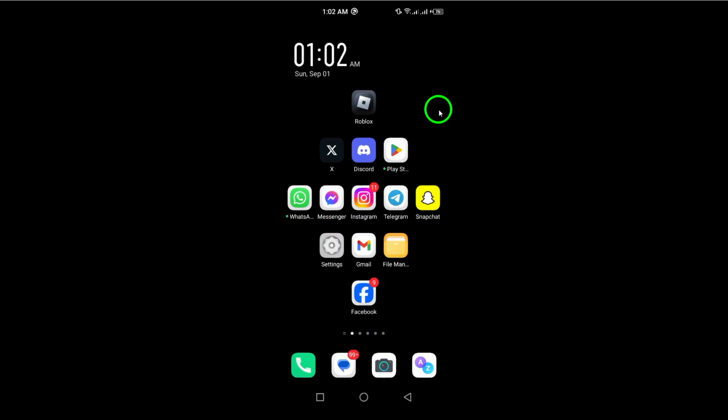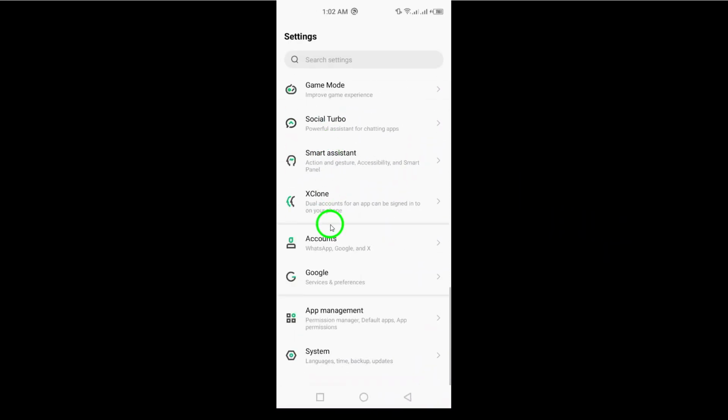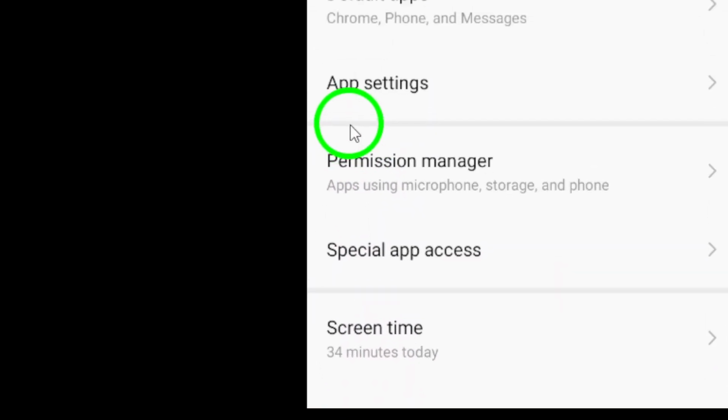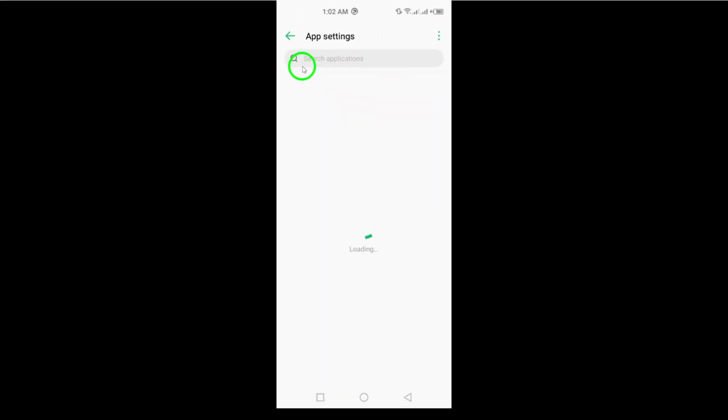So let's get started. First, grab your phone and locate the Settings app. It usually looks like a gear icon. Go ahead and open it up. Once you're in the settings, scroll down a bit until you see Apps or Apps and Notifications. Tap on that to get to your installed applications.